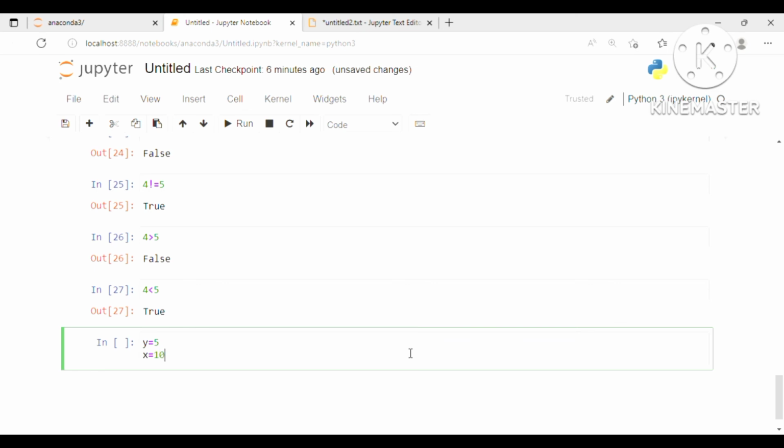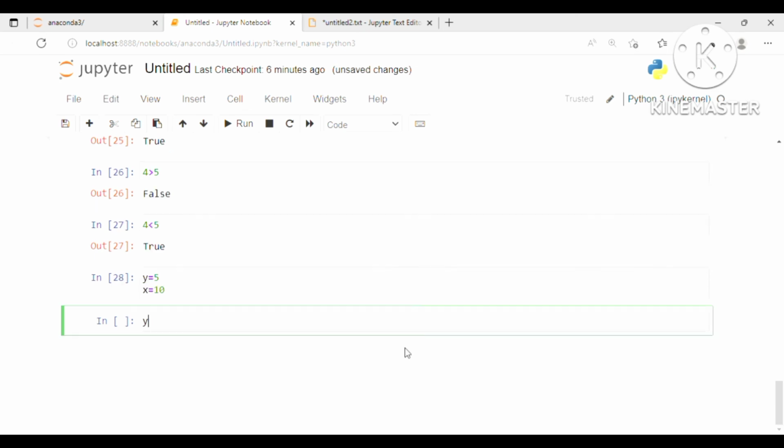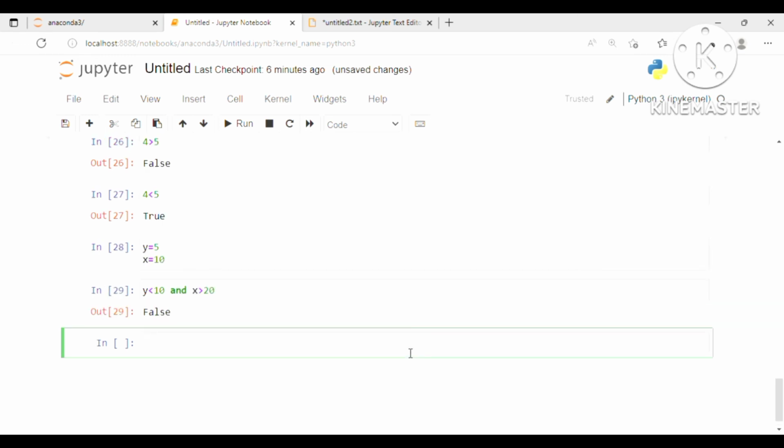Now let's see, y is equal to 5 and x is equal to 10. y less than 10 and x greater than 20. This is false because y is 5, that is less than 10, but x is 10, that is not greater than 20. So 5 less than 10 and x less than 20 will give the output as true.